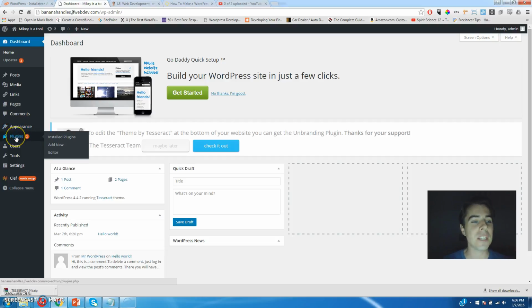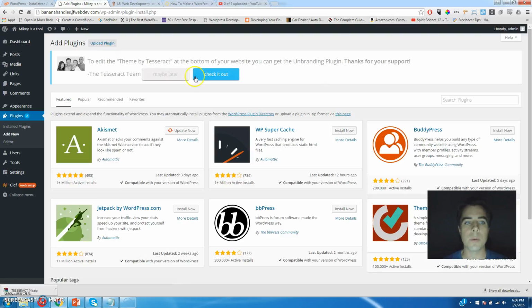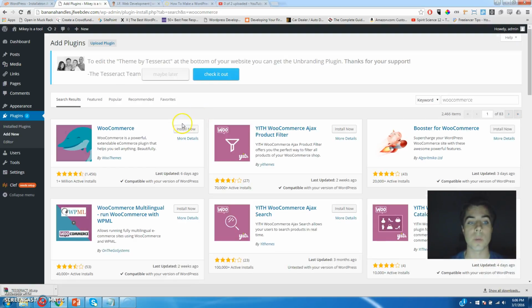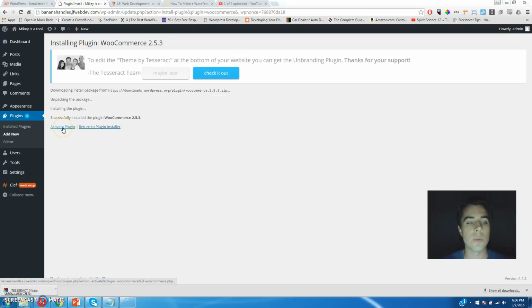Okay, so you're going to go to Plugins, and then Add New Plugin. And what we're going to do is add the WooCommerce plugin. So search for WooCommerce. Boom. This is the most common e-commerce plugin for WordPress, over 1 million installs. There's tons of plugins that add on to WooCommerce. So it's just the best. If you're going to sell stuff on your website using WordPress, go with WooCommerce.